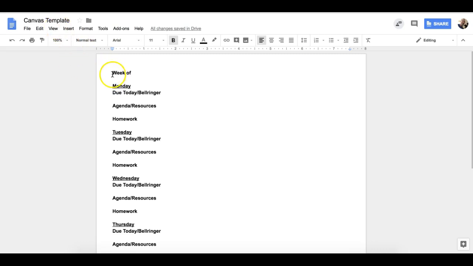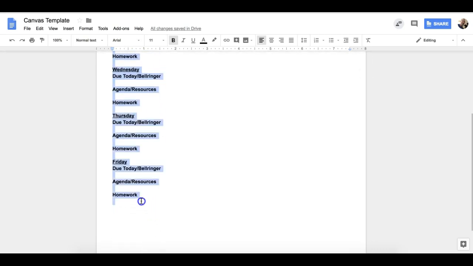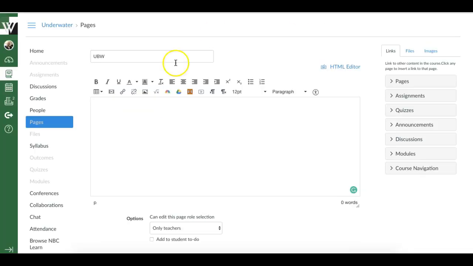So I'm in the Canvas template. I'm literally going to go in and highlight everything on this page. It has every day of the week, Monday through Friday. I'm going to copy it, so either Control C or Edit Copy, and then I'm going to go back to my course. I'm going to go ahead and paste that in, and when I do that, it's going to put everything in that I need.